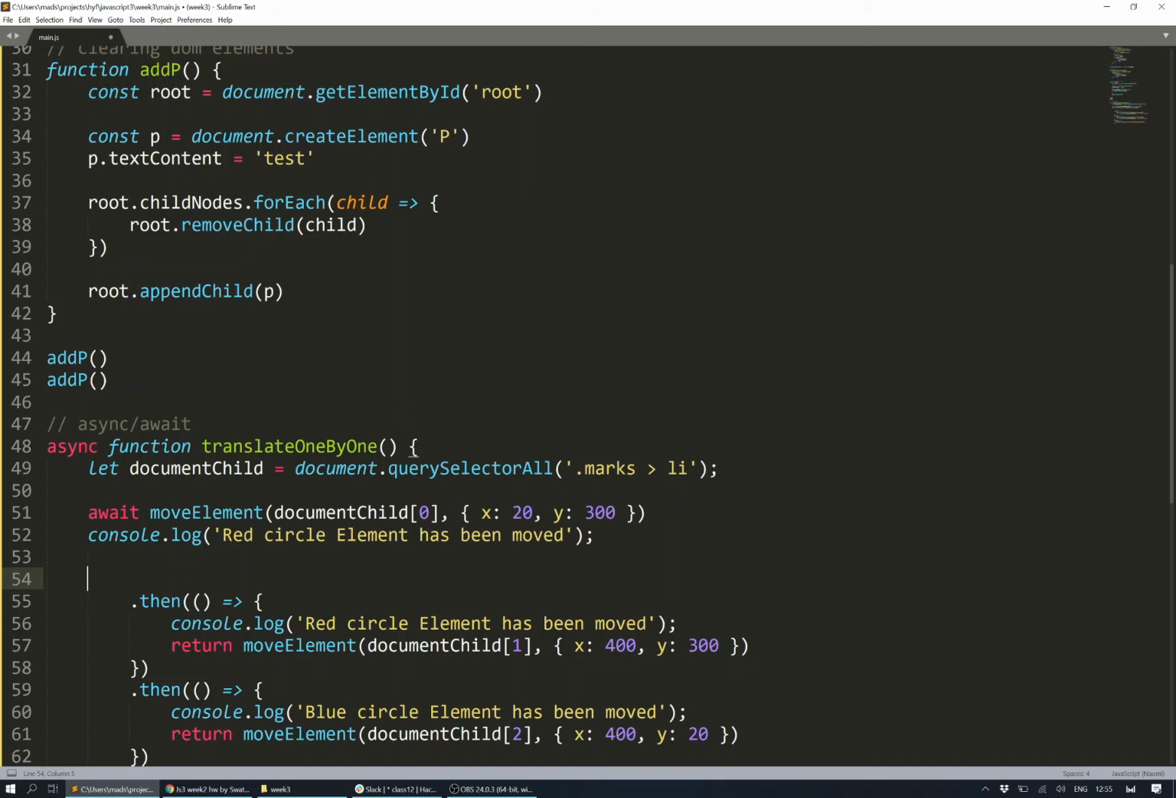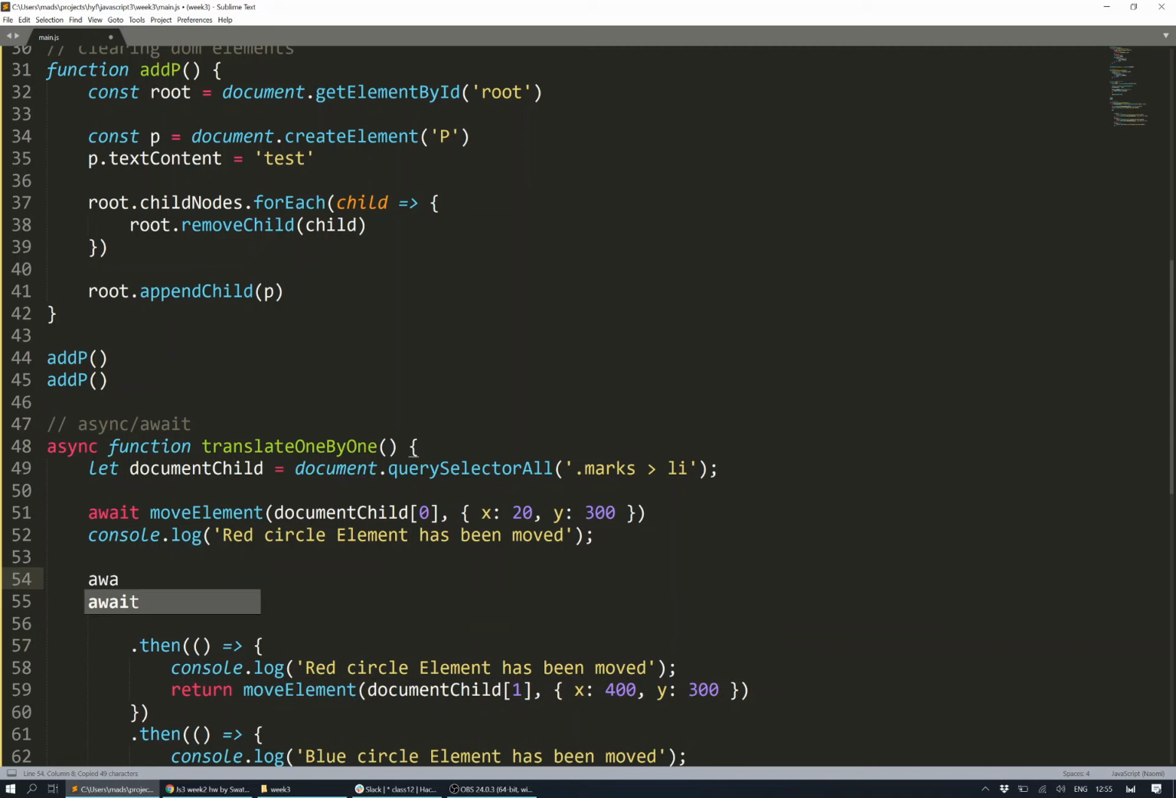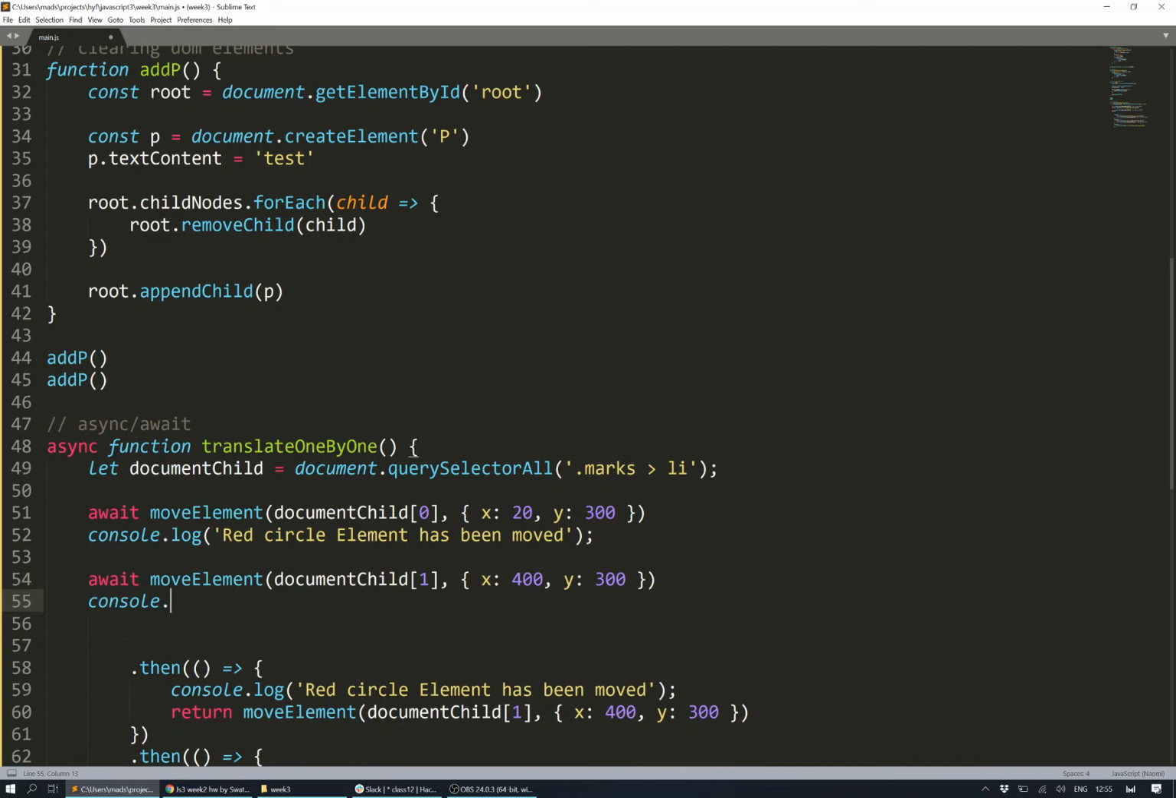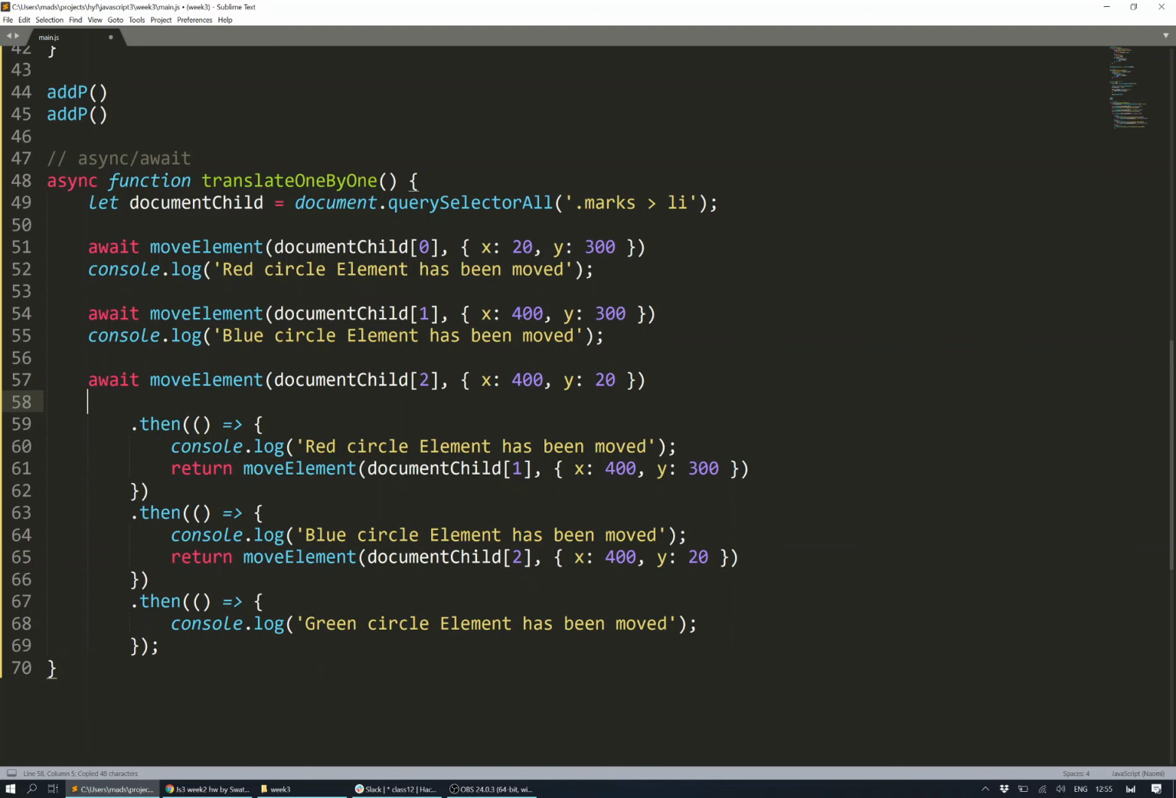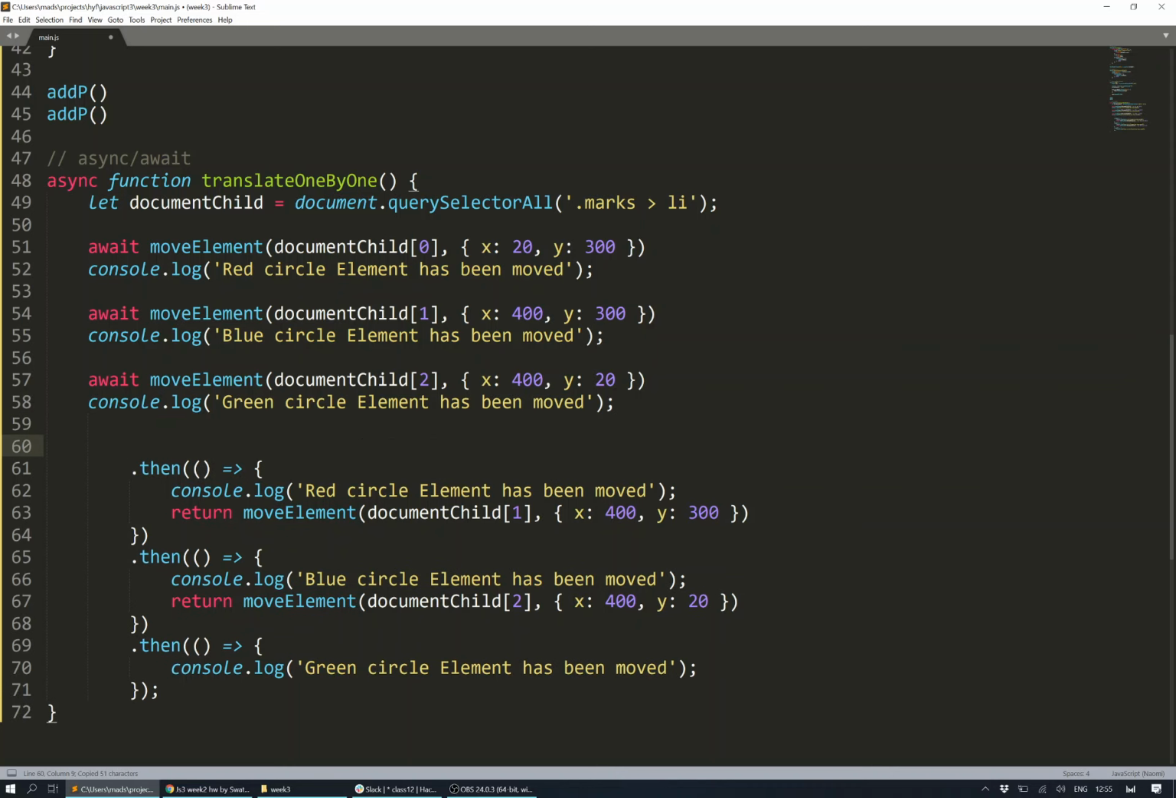Because we have more complex functions, how do I do chaining in this case? You don't have to do chaining when you use await, because you can just take the next one here and await that, and then I console log, and then I just await the last one. So this is the same as this.